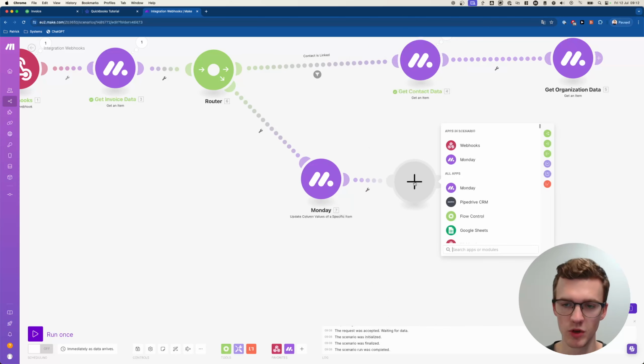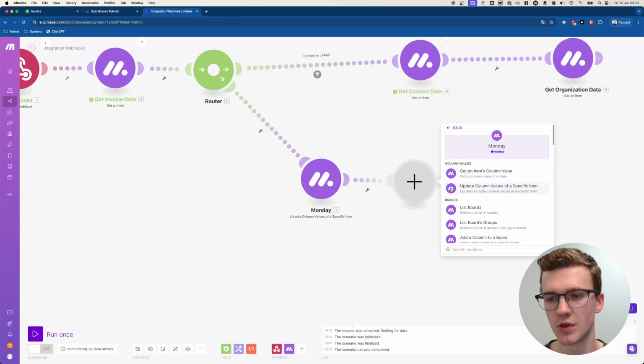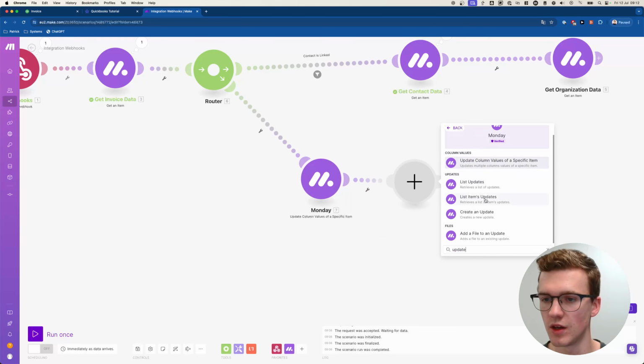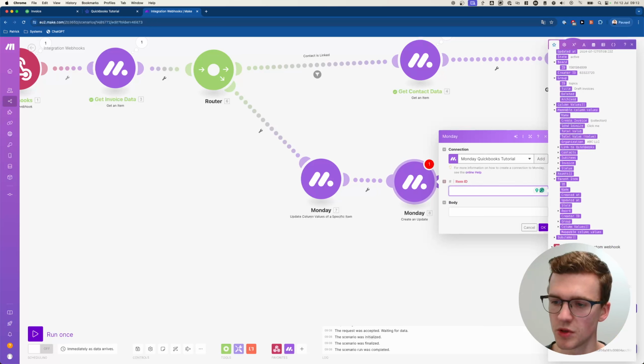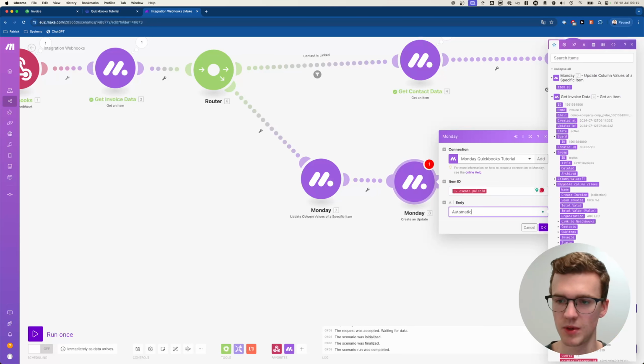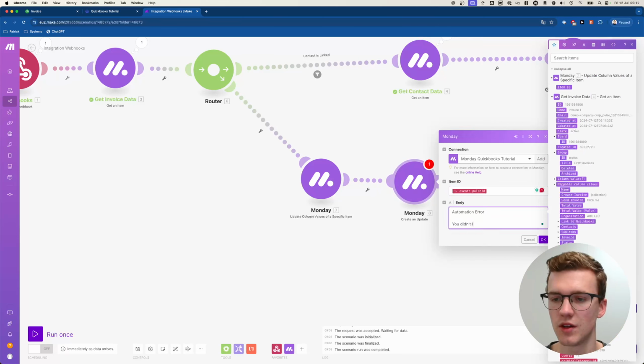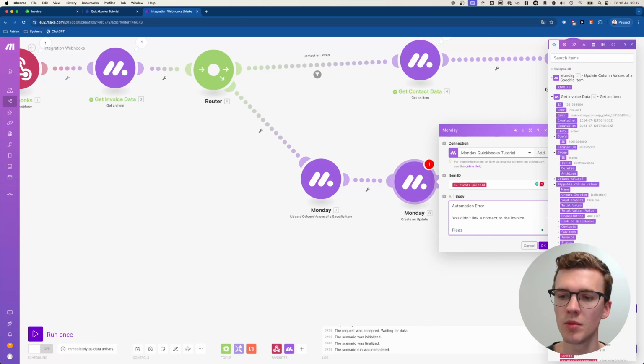And then as the next step, we're going to create an update. So we do update, create an update. And here as well, item ID is just the pulse ID. And then we say automation error. You can type whatever you want here. You didn't link a contact to the invoice. Please make sure, something like that is fine. Please link it and try again.